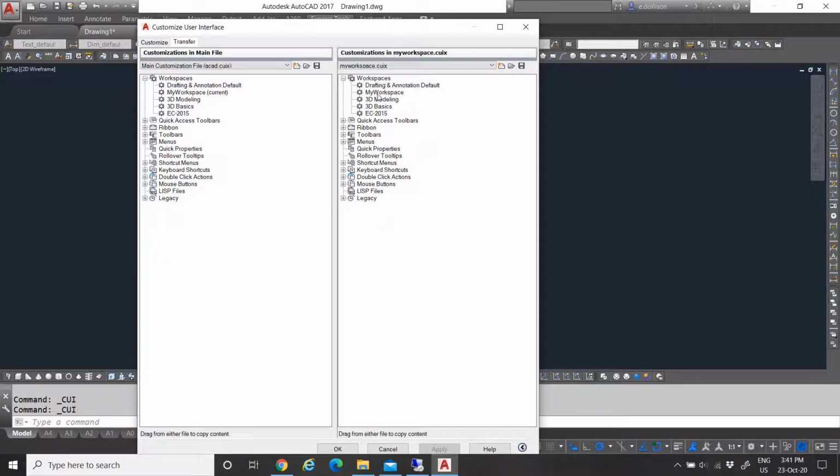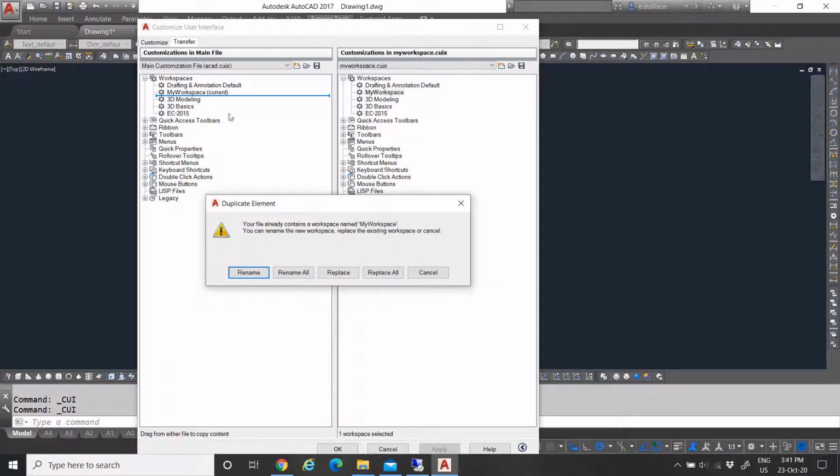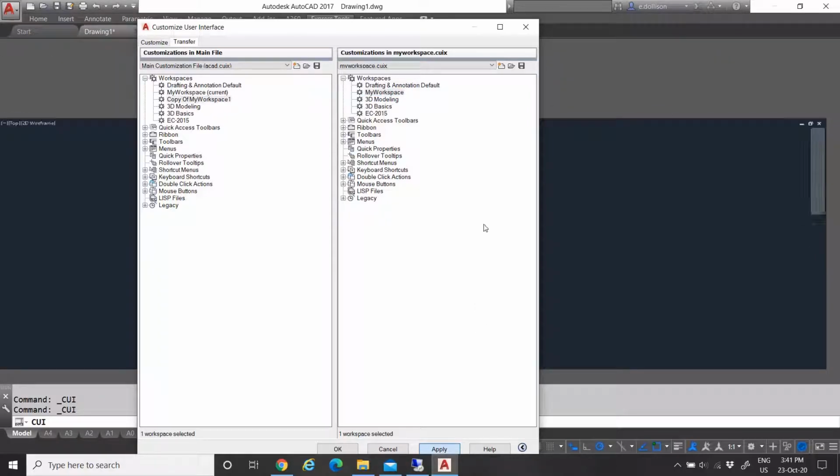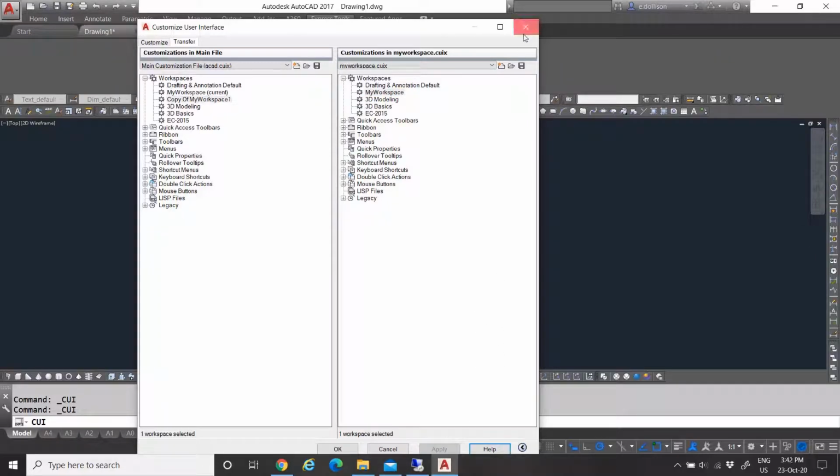So all you gotta do is just click on the workspace that you want to copy. Let's say if this was not the workspace I just copied, but a next workspace, so you gotta imagine that these are not here. All you have to do is just drag it to the side and then it will transfer it. Let's say if I do this, you see it will want to transfer it. I can either rename it copy of my workspace 1, and then you click apply and close it.